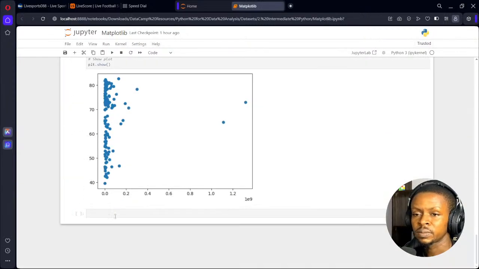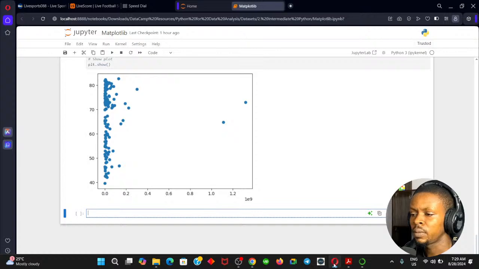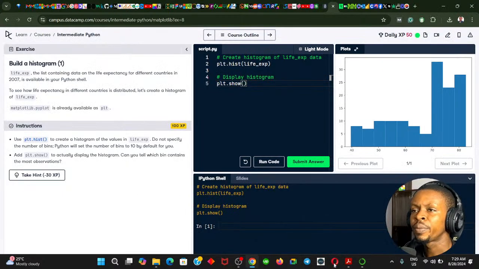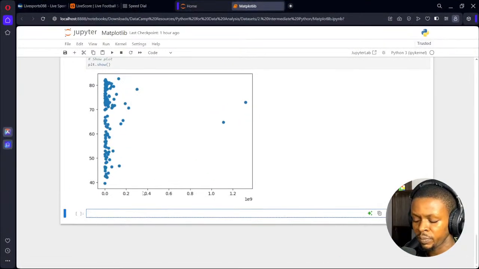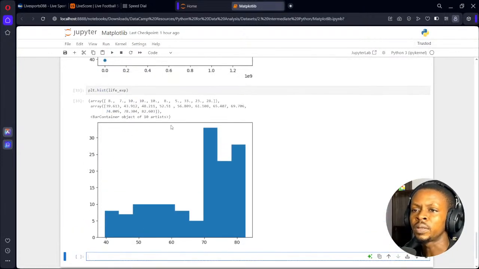Control C. Then I'm just going to look at the code from here also. plt.hist, plt.histogram. Since we are not specifying the number of bins, I'm just going to leave it as default. You can see it here. You can see the array here.